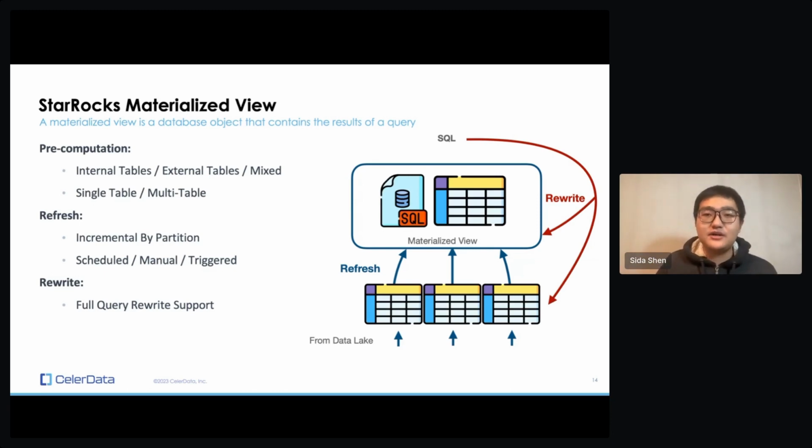And the refresh of StarRocks materialized view is incremental. It's by partition, right? And it can be scheduled, manual, or triggered, right? And the key of StarRocks Materialized View is the ability to perform query rewrite, automatic query rewrite.